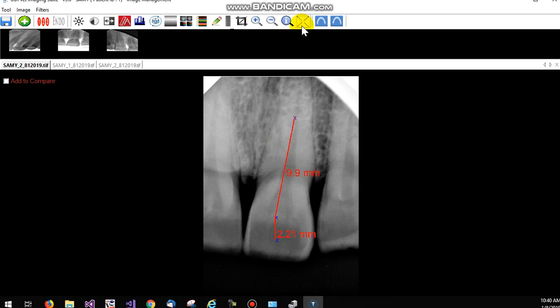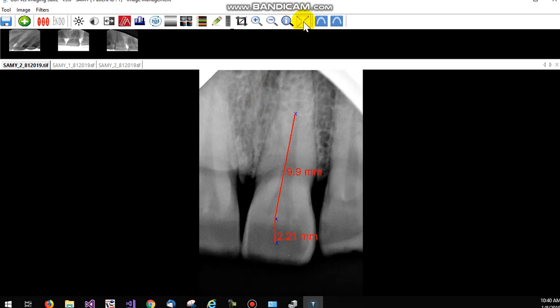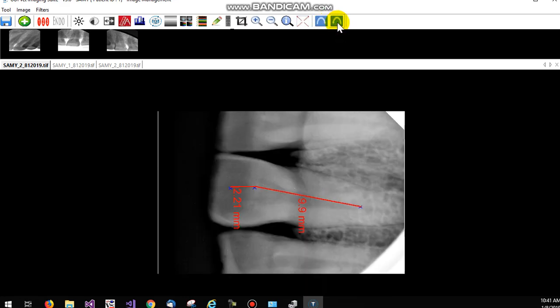Okay, it's gone. Then the next one is fit to screen. You can fit the image to the available screen area. And the very next one is rotate. Rotate right and rotate left.